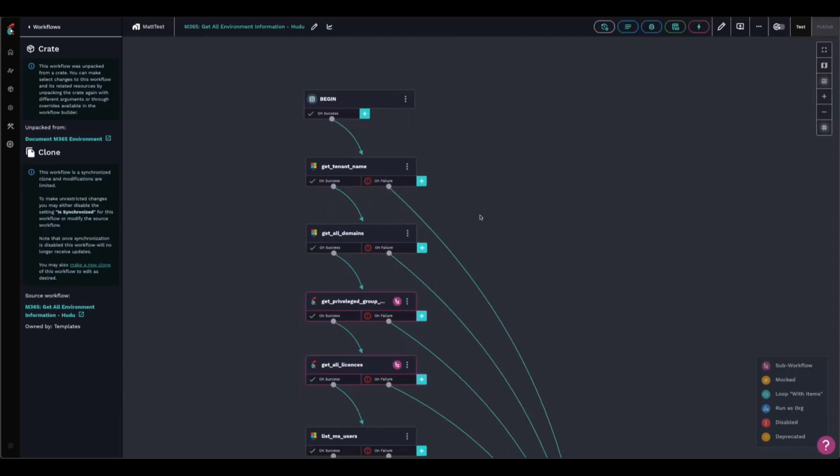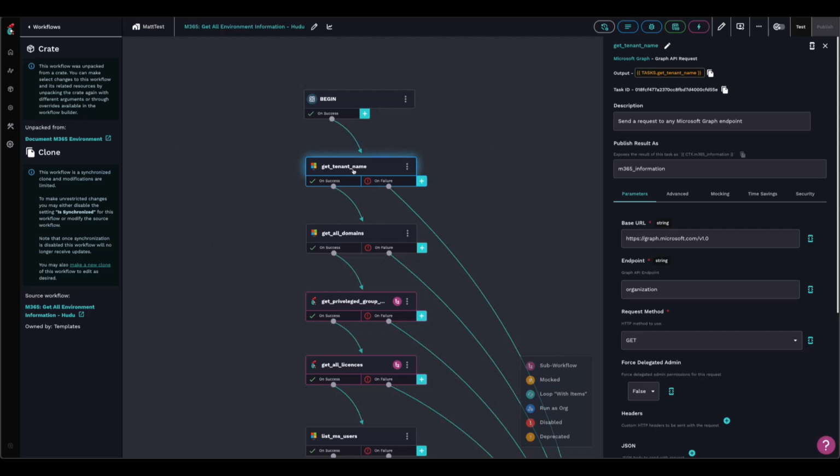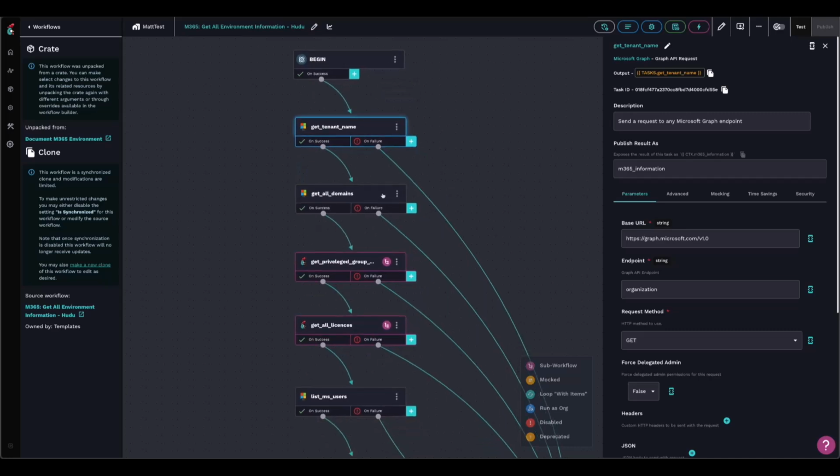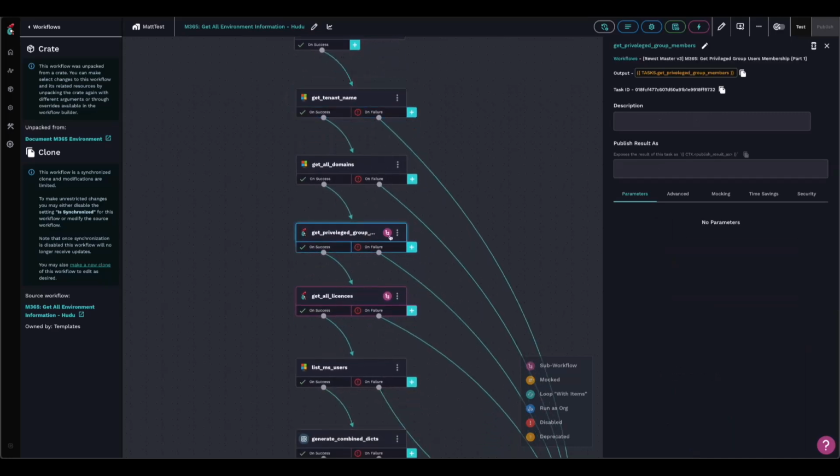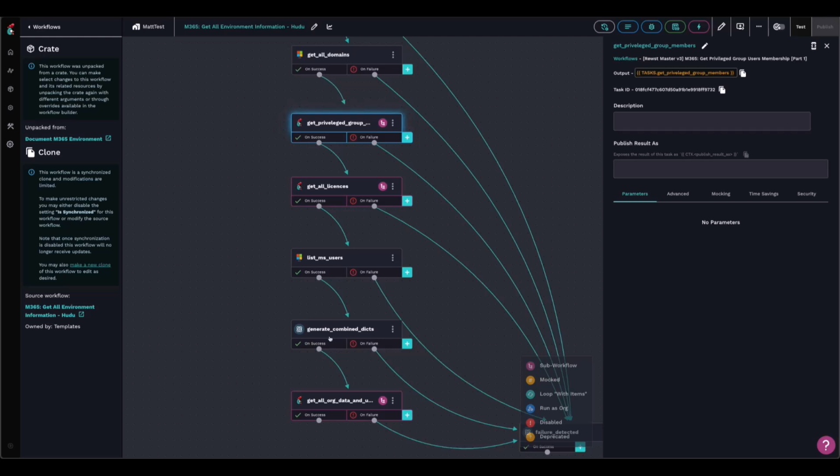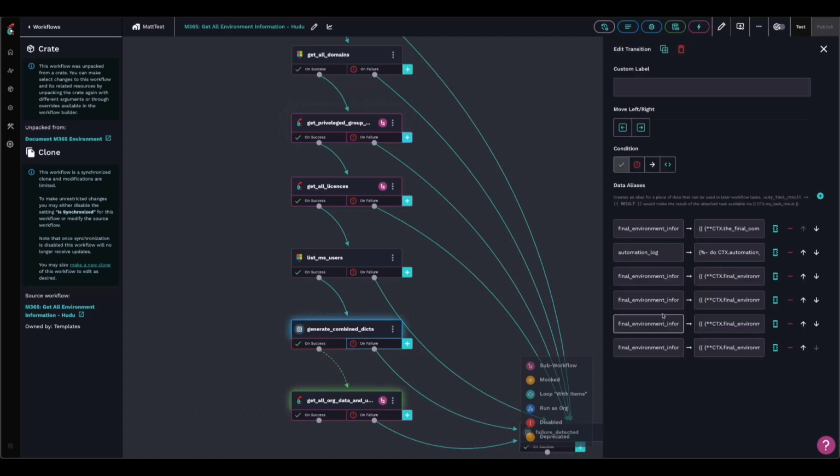We'll hop into this sub and take a look at a little bit more information. So this part is pretty straightforward. We're going to be creating an object with all of the information we gather from Microsoft. So we're doing various graph calls here, getting tenant information, getting domain information. We have some sub workflows for getting privileged group information as well as license information. And we're ultimately combining this into one big object that we will later on pass down to another sub workflow in order to create the individual assets.